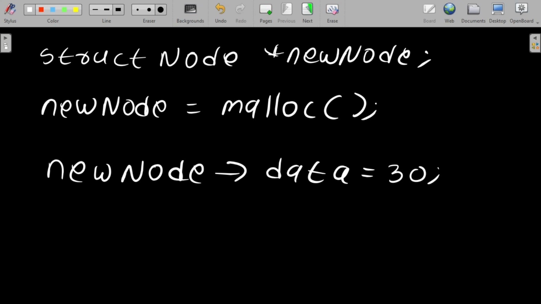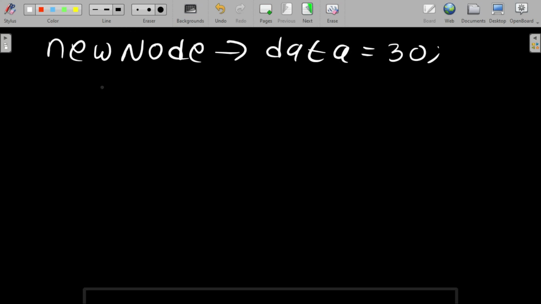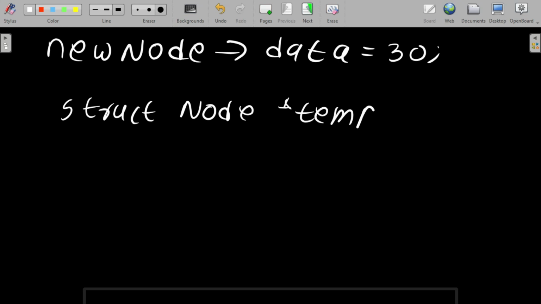In the second step, we need to reach the previous node. Since we are inserting at the third position, we need to stop at position 2. If you are going to insert an element at position 4, we need to stop at position 3. If we are inserting at position n, we need to stop at position n minus 1. In our example, we need to stop at position 2. For that, we need to create a temporary variable: struct node star temp. Initially temp points to the head.